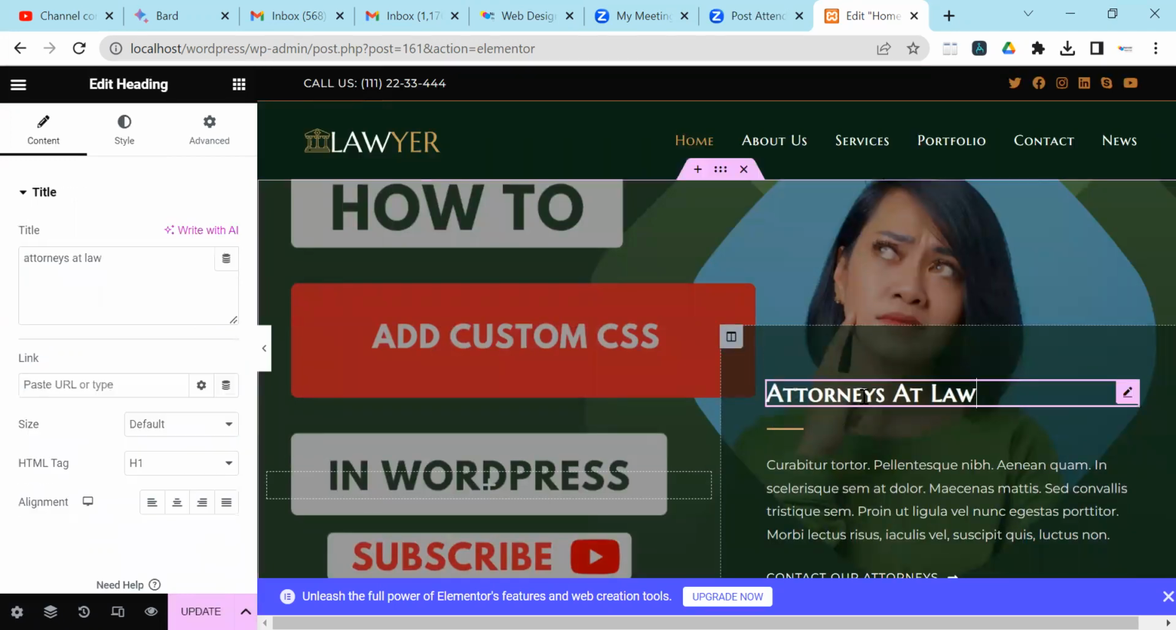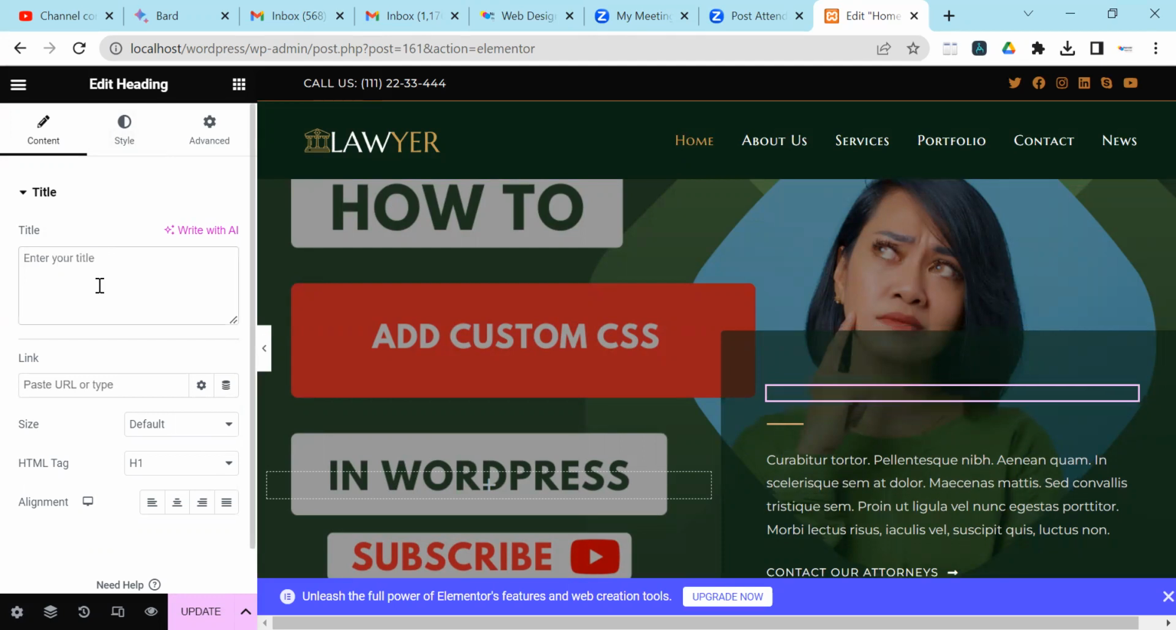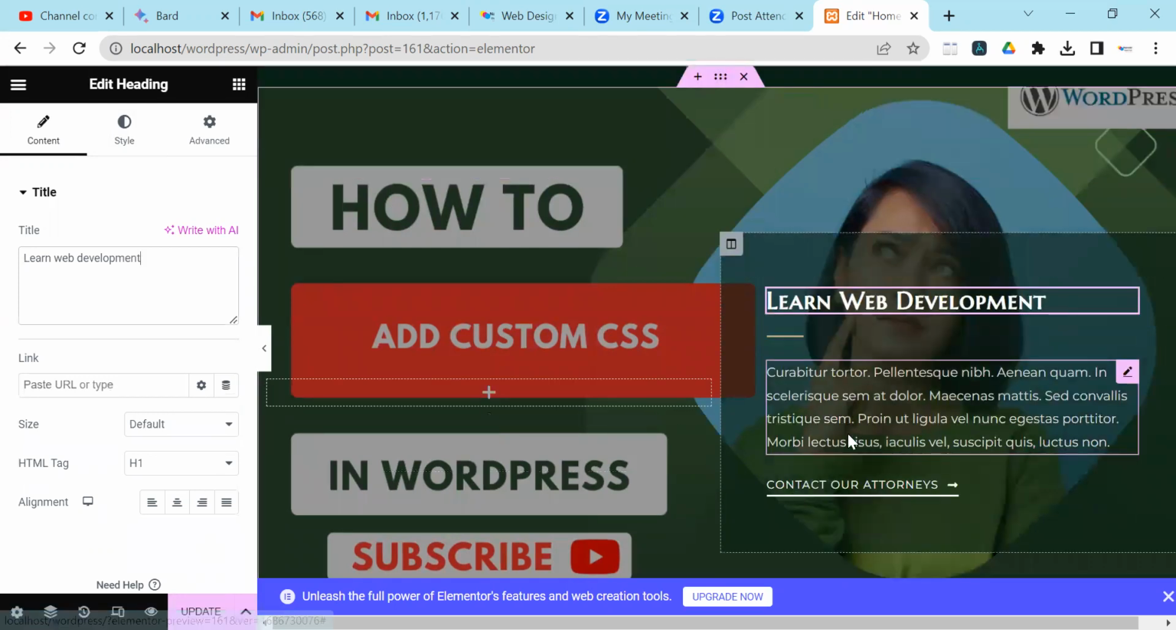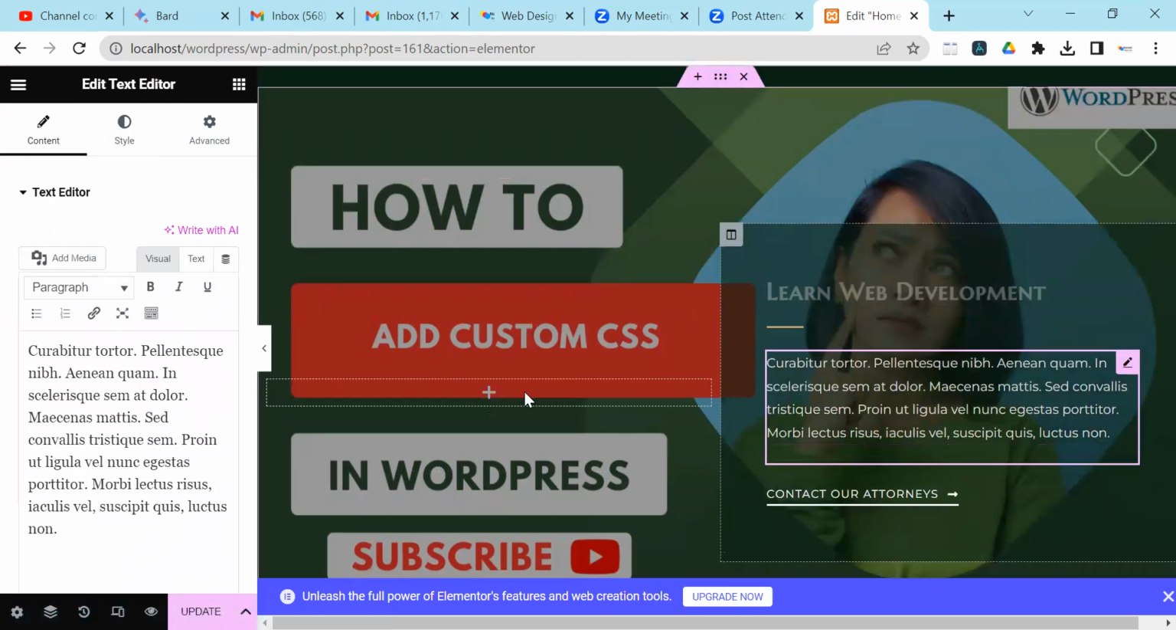Also this text, I can change it. You just have to click there. Then on the left side here, you see edit heading. I can remove it, then I can write learn web development. Then this text, I can even change it if I want.